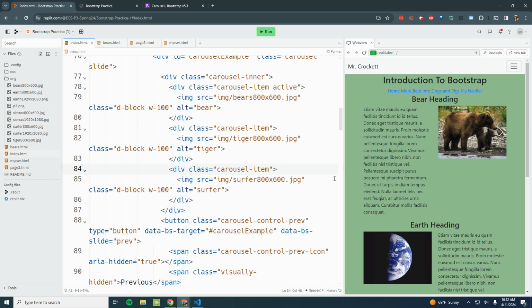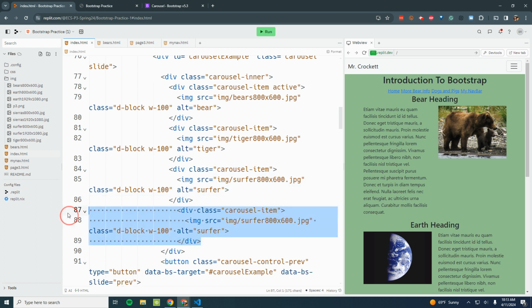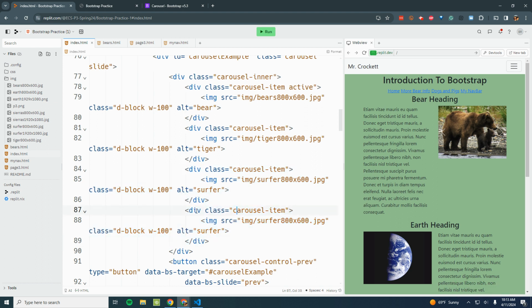But Mr. Crockett, what do we do if we need more images? We want more than 3 images. Well, each one of these div class carousel items is an image. So if I want to add another one, I can copy one of those divs, paste it. I'm going to get my indentation correct by pressing the format button, and it helps line up all my divs. Now I have a 1, 2, 3, 4 carousel items.